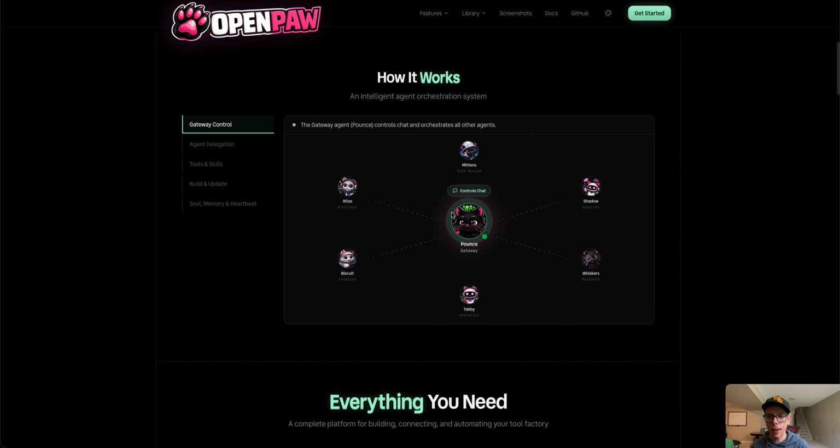So we have a gateway agent, right? You're going to make one main agent, and then that agent's going to control what it says to these other smaller agents, right? And in this case, they're all cats. You don't have to, but that's what they are. So we have Mittens here, and we have Atlas and Shadow, and they all talk to Pounce, and Pounce is the one that's kind of orchestrating the whole show, and it's through agent delegation.